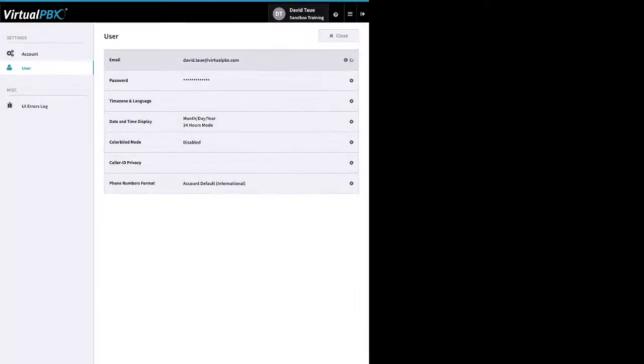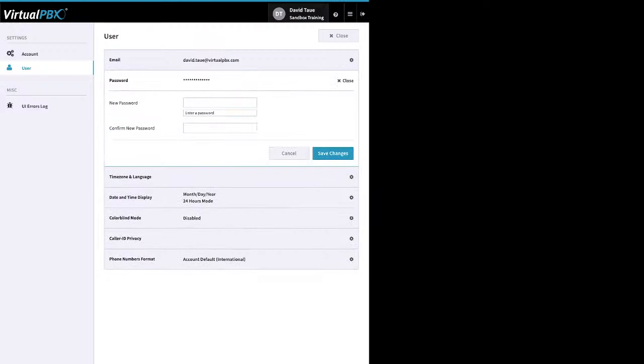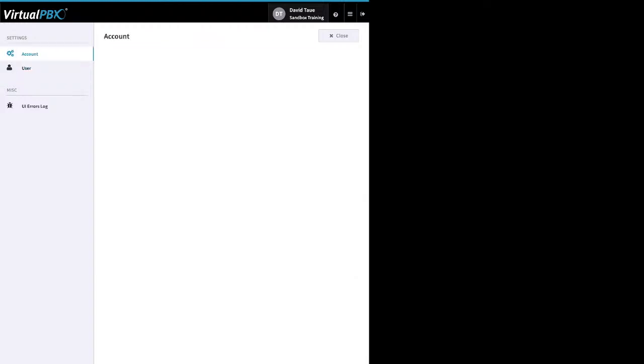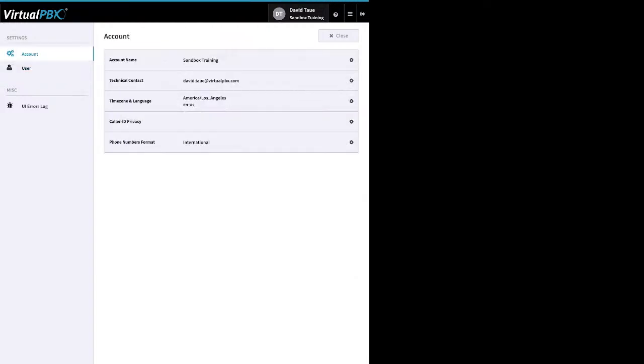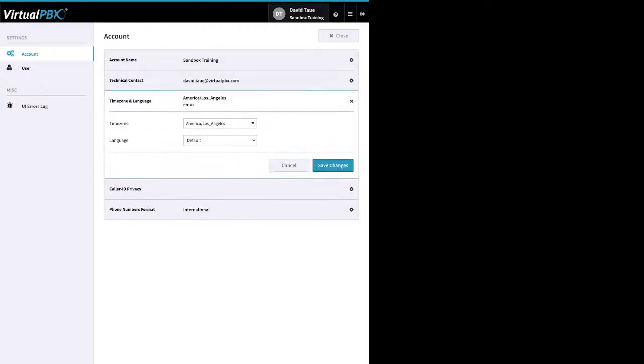And you see here, the main thing people change is their password. That's by far the most common thing. This is where you change your own password. If you need to change someone else's password, you would do that under the Users tab. Now, as an admin, you also have access to the account settings over here on the left. The most common thing changed is the time zone. Make sure you're in the proper time zone.